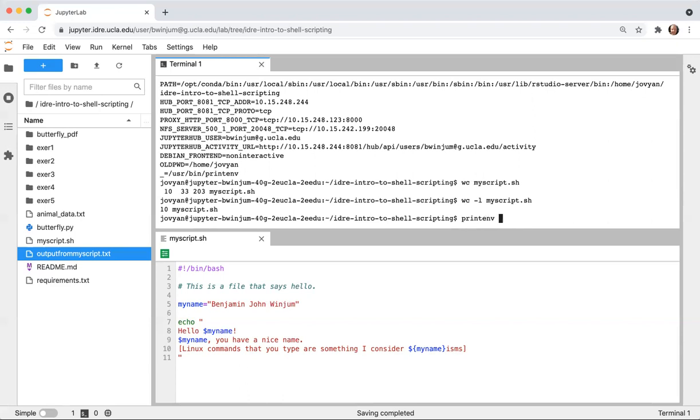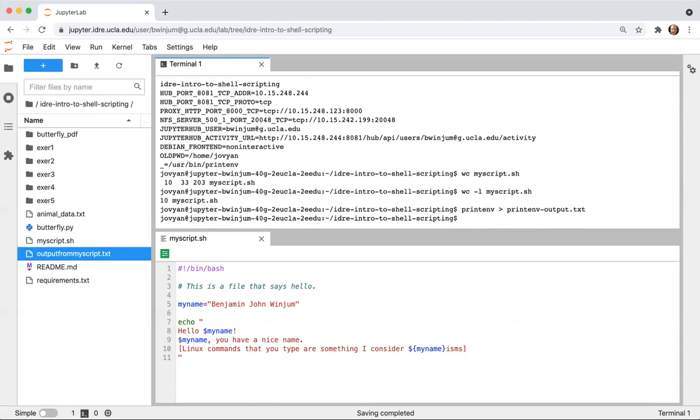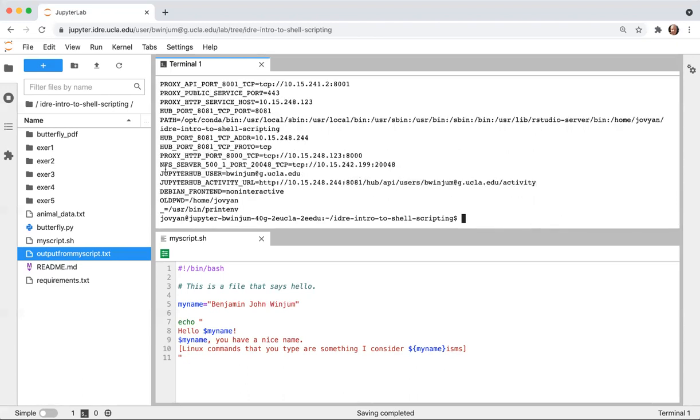If I just wanted to put the output into a file, I would use the greater than sign to say printenv output.txt. And the output would then be what's printed by printenv. I can operate on the output by using this pipe and then saying the command that I want to use to operate on the output.